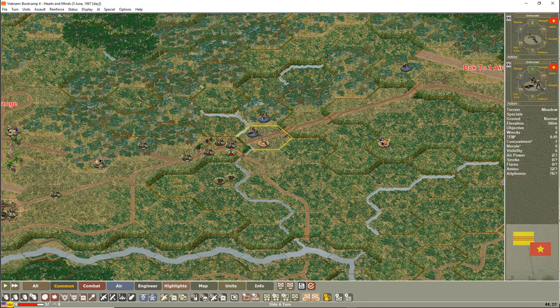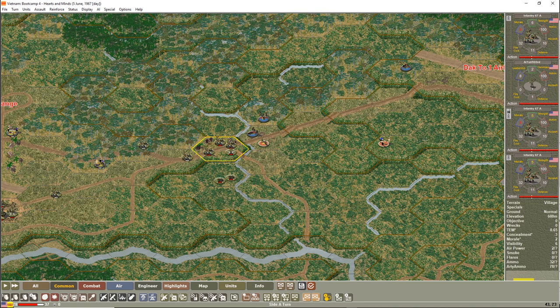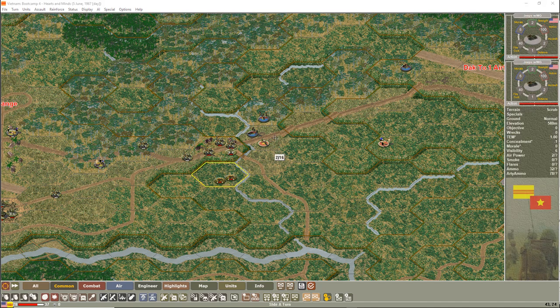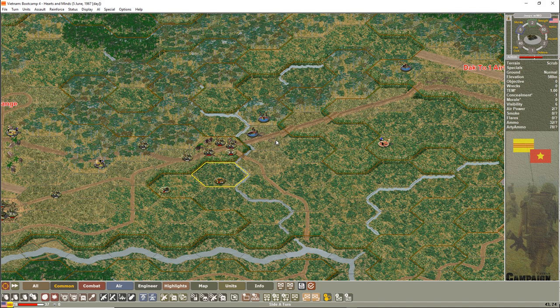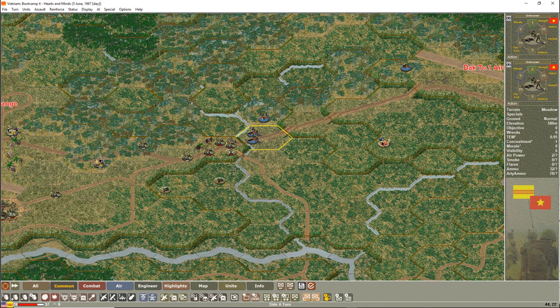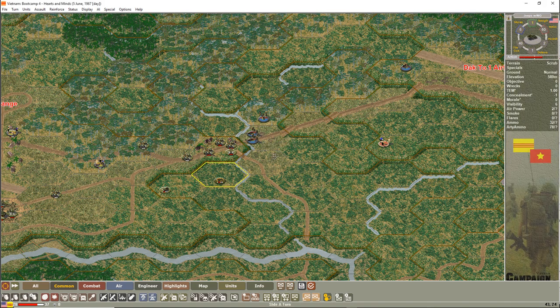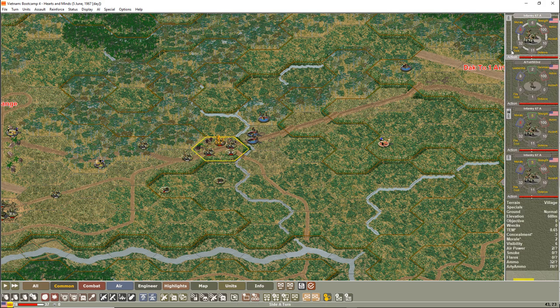Now, let's deal with this. Let's just shoot first, ask questions later. Oh, our machine guns are effective, but... Yeah, see, that's what I meant. Paper tigers. Oh, there's another platoon in there. Buggers. Yeah, so we took a loss of the Jeep. That's kind of expected.